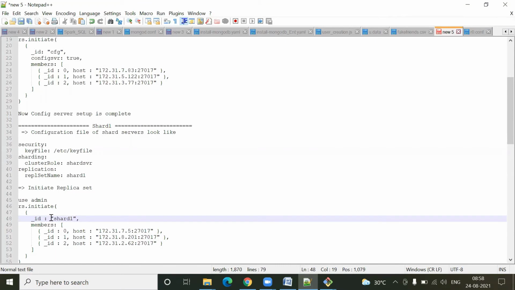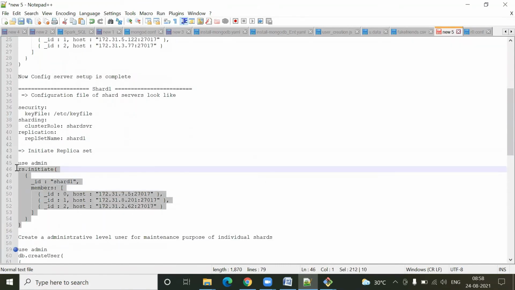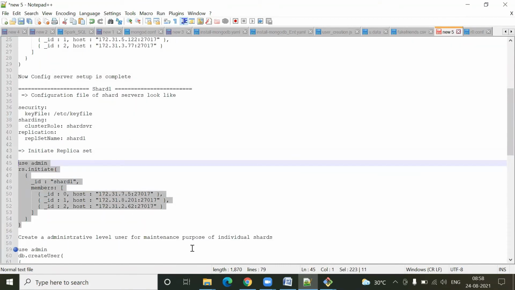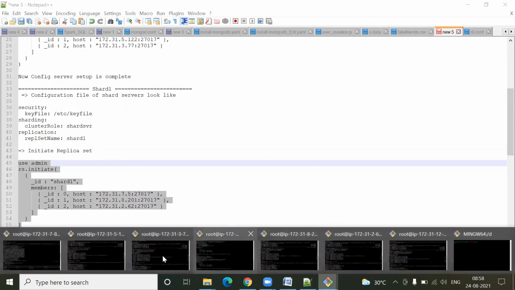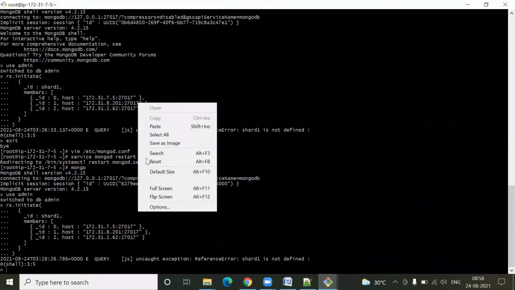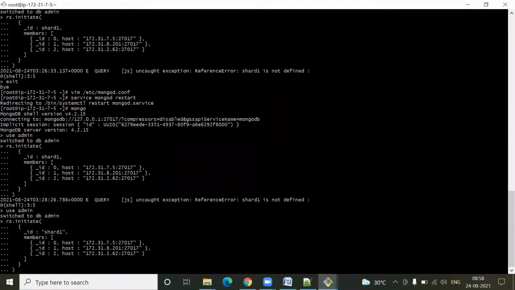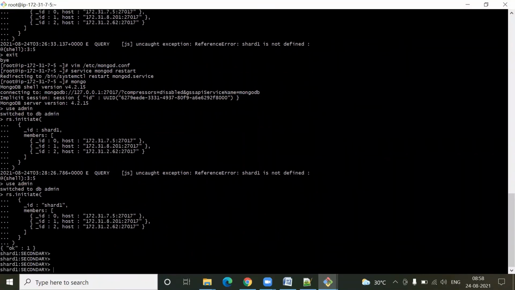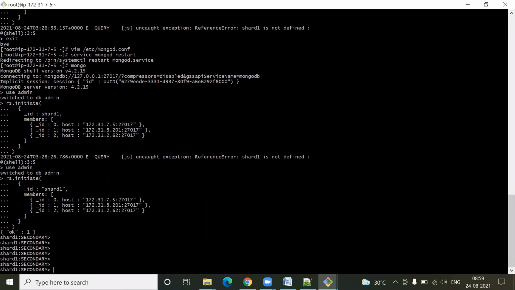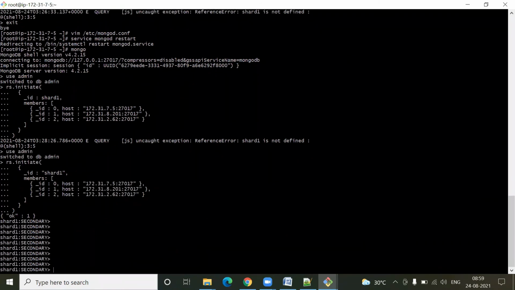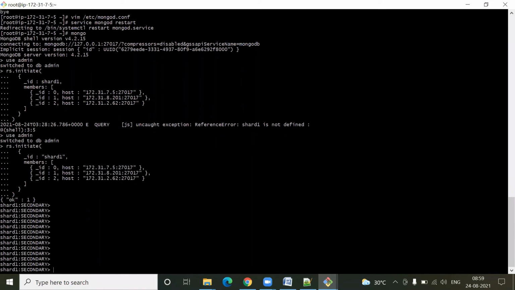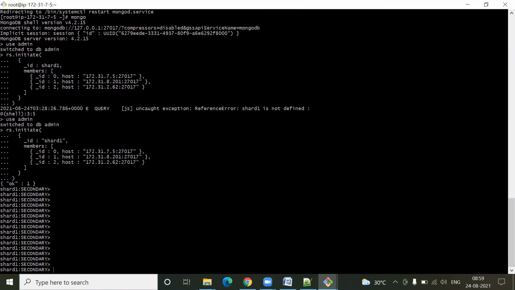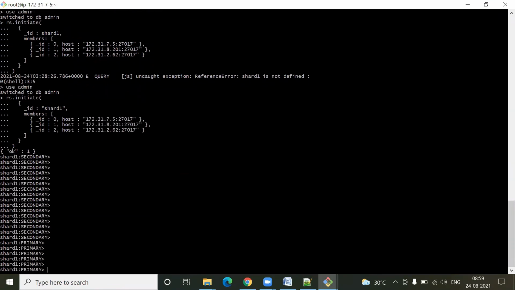And here you need to put the ID or the replica set name inside the double quotes, and execute here. And if it shows ok: 1, then it seems fine. And after a few seconds, it will be promoted as a primary. For this time, election is happening in the background. Now it is primary.